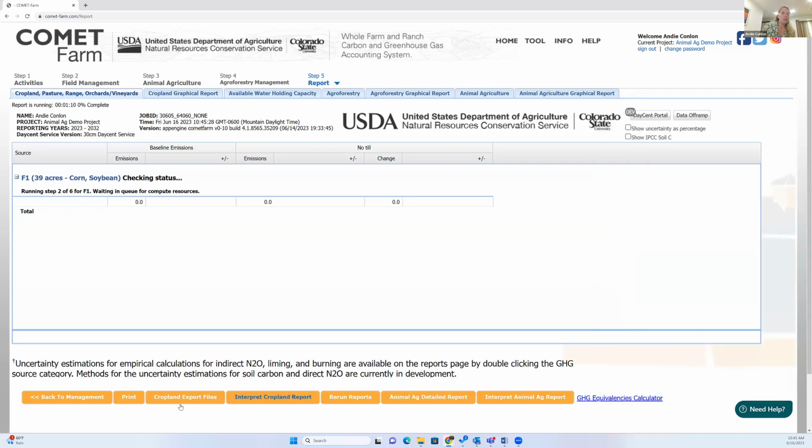You also will see these options to export cropland files or to download an animal ag detailed report. These files are useful for troubleshooting, particularly in cropland, because it shows you all the data that you entered and then the calculations used for estimating your greenhouse gas emissions. And so sometimes scrolling through, you'll see all your numbers are normal except for one, and that can help you get to the root of the issue.